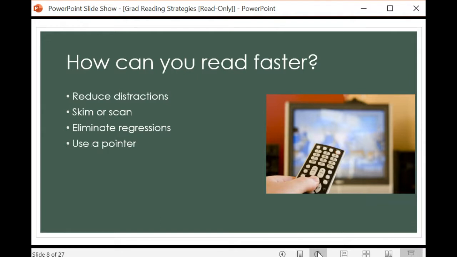Using a pointer. I do this a lot too. I'll use my finger to keep track of the line that I'm on, or I'll use the eraser side. Usually I use the tip of my pencil, but that's a little rude. I'll use the tip of my pencil to follow the line, and I'll do it on the screen too, in addition to doing it on pencil and paper. Now, if you use something like Read&Write, where it's reading out loud to you, it will highlight the text as it goes. So that's really nice. It helps you stay on track with which line you're looking at.